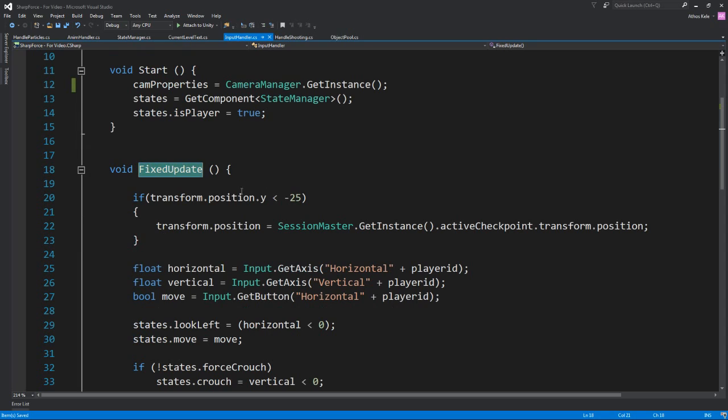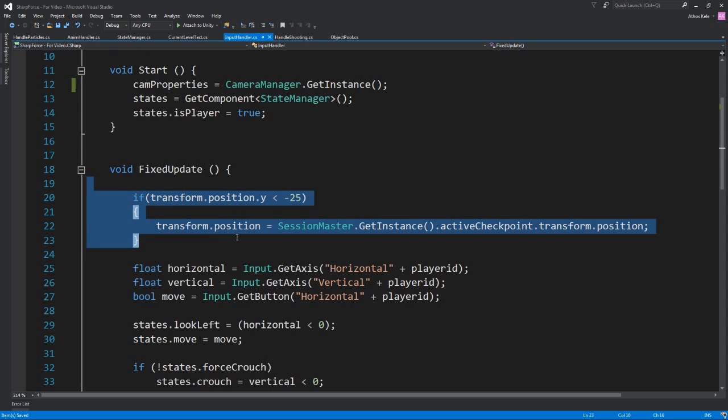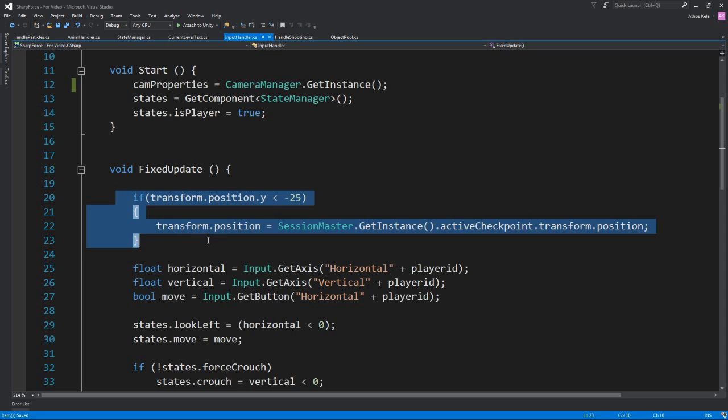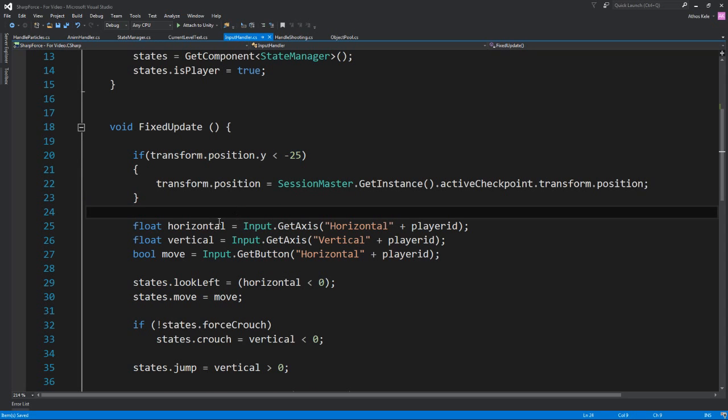On fixed update, this will just make sure that if you fall down or fall off the level, it's just going to place you back at the active checkpoint you have. Of course, you probably want to put a death animation or a death screen over here or something like that. The way I'm seeing if I fall off the level is if our own y is lower than -25.